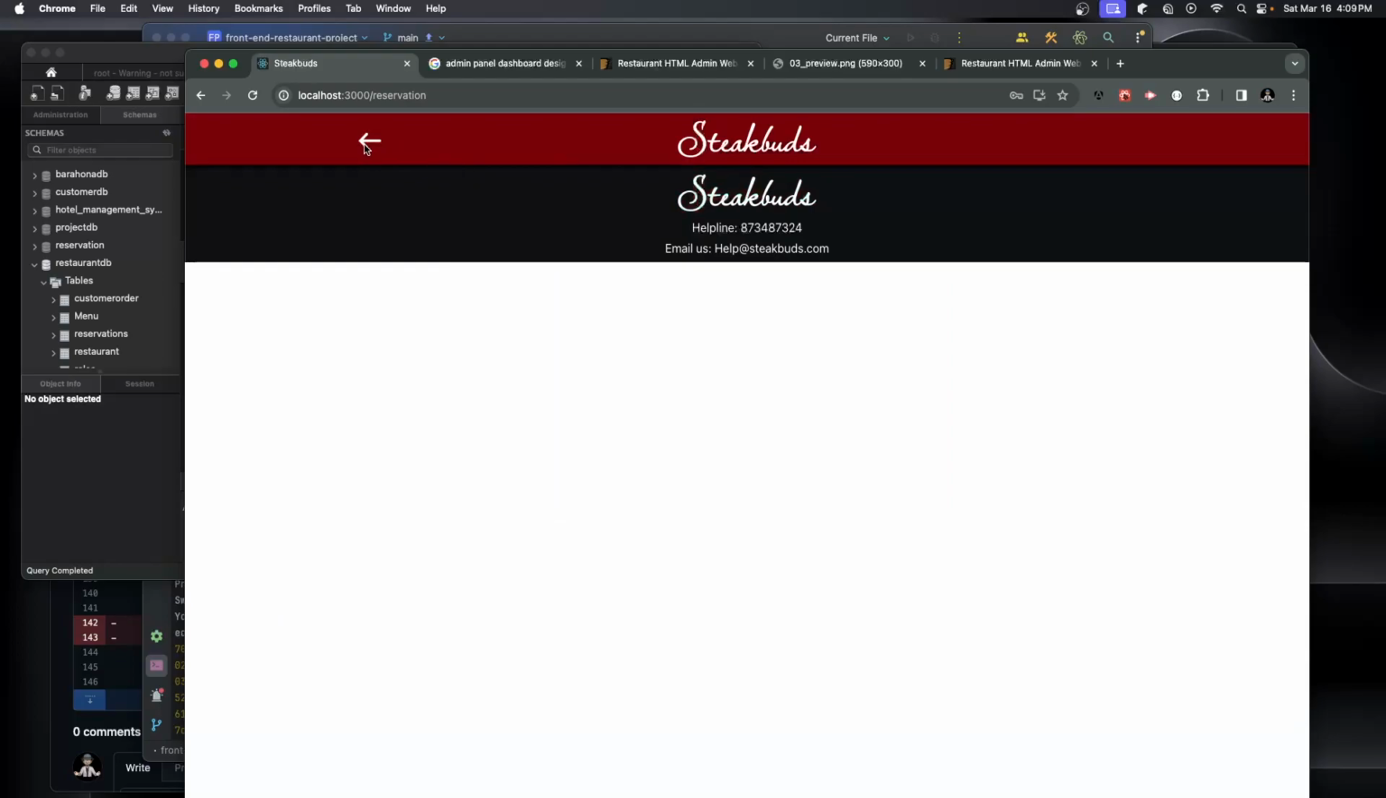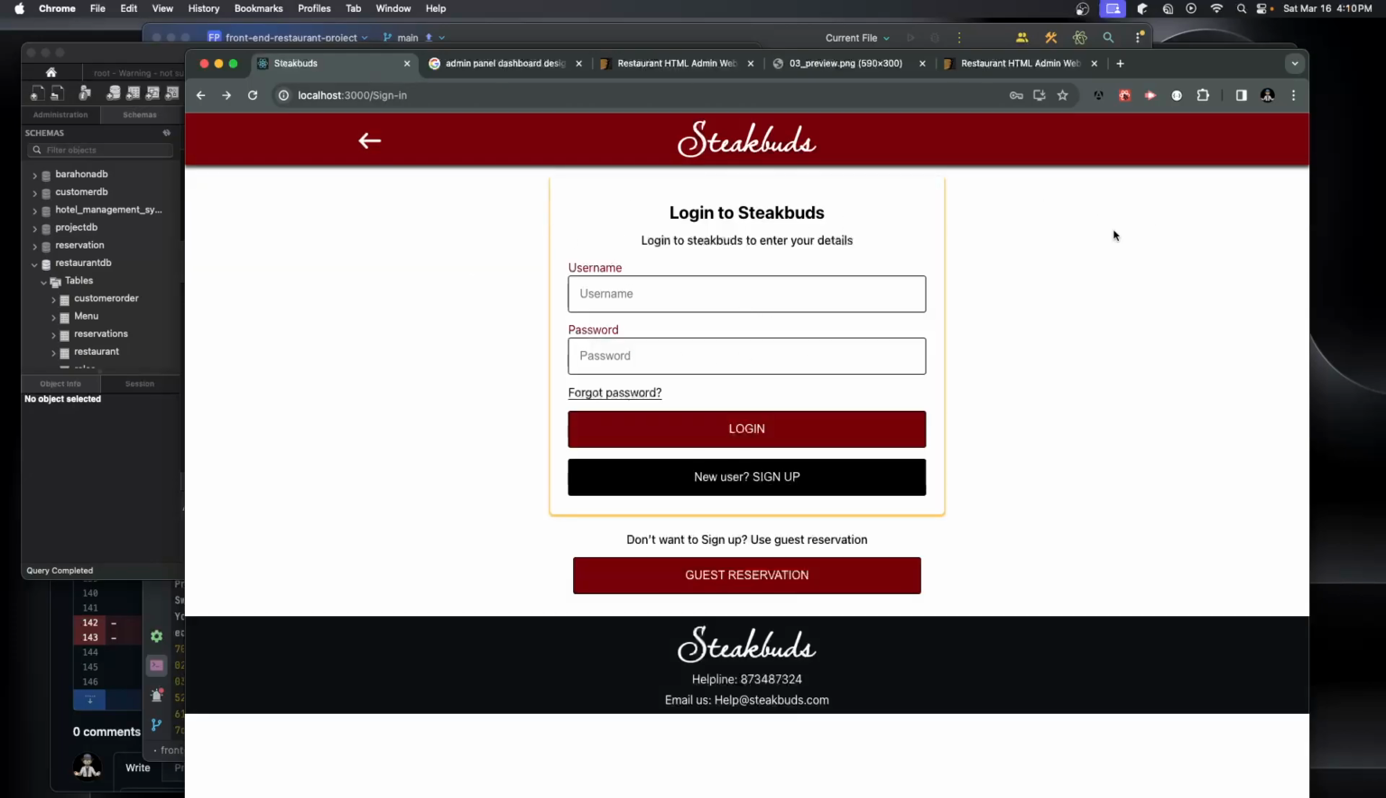Yeah, but if it's an admin, it should go to the admin portal. But if it is a regular client, it should go to the dashboard, where it should have a different view. Yeah, I understand.